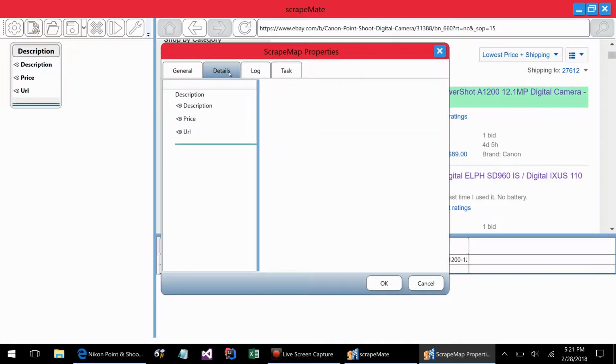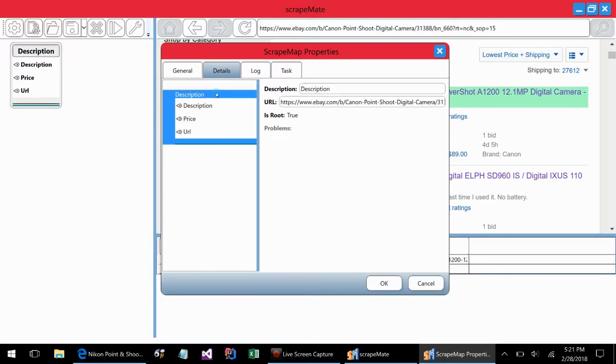This tab contains detailed data about each instruction set, data address, and action in your ScrapeMap. You can edit these properties to change the behavior of your ScrapeMap. Clicking on the root instruction set gives you the option to edit that instruction set's description. You can also edit the root URL for this instruction set. This is the first web page that the ScrapeMap will navigate to.